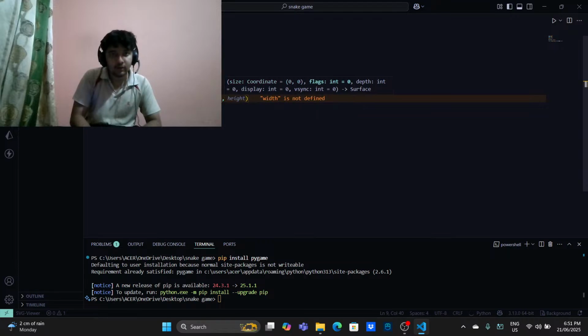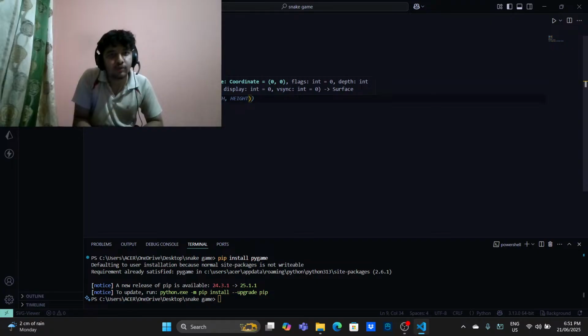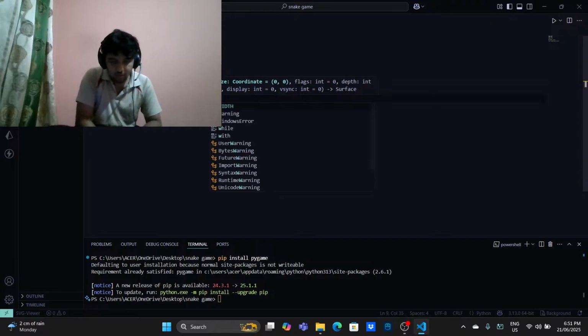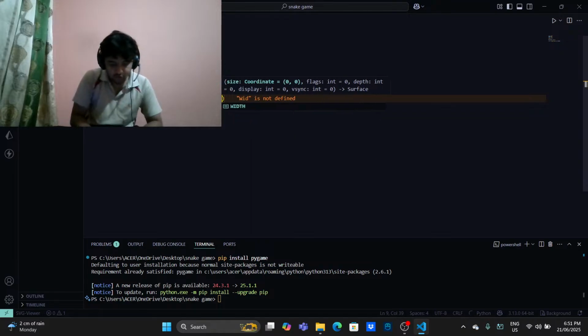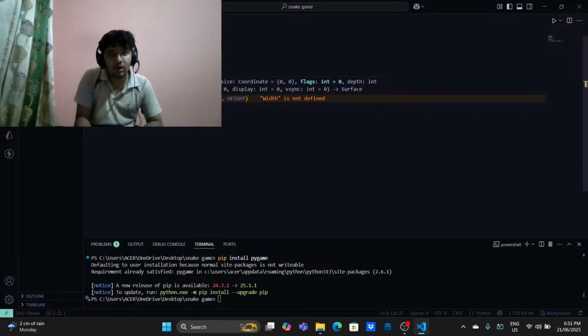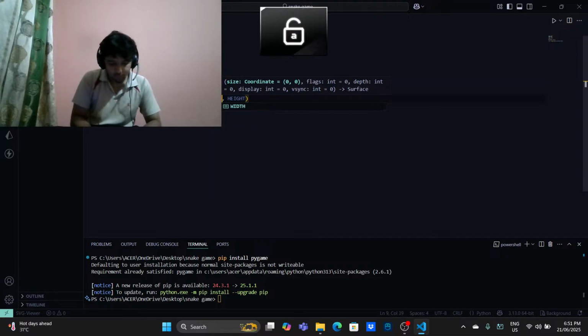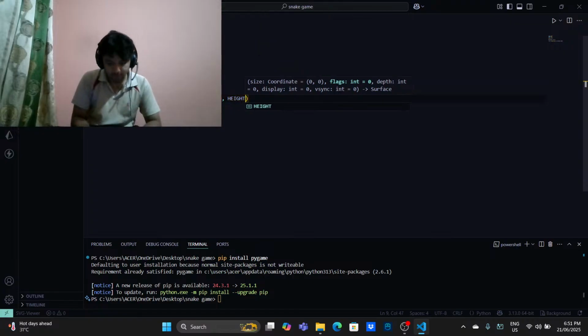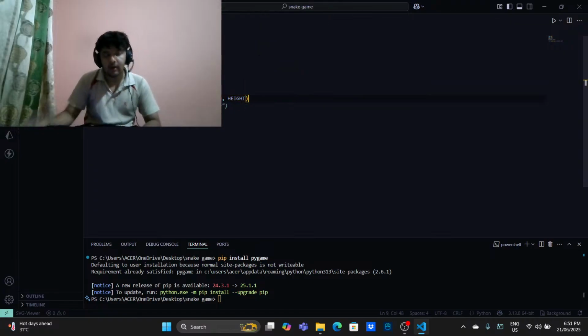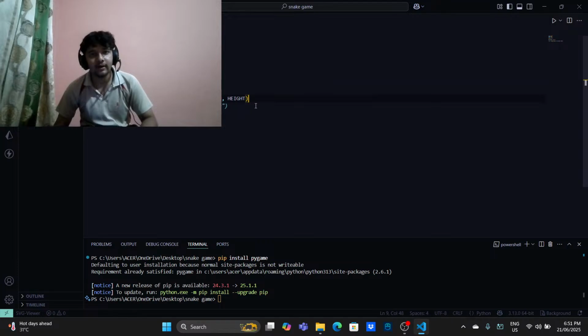Width, then height, it will be right. No, we have not described width. It should be in the proper way. Width, width comma, width, height. Okay, this is what we have done right now.